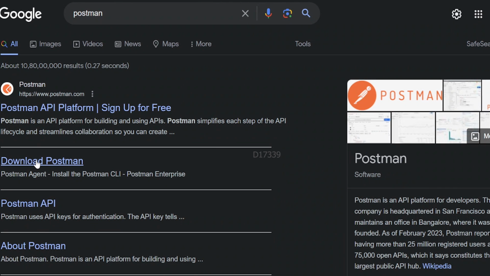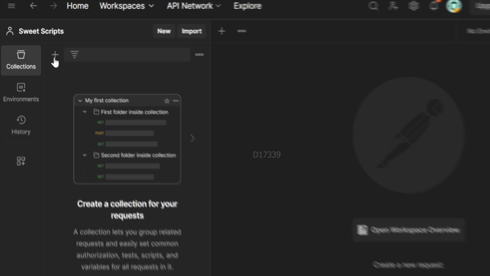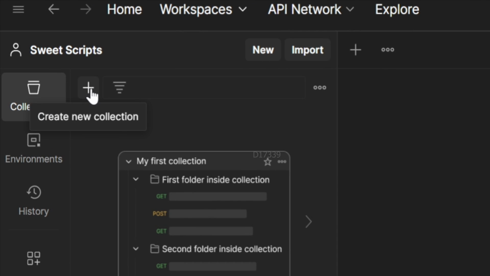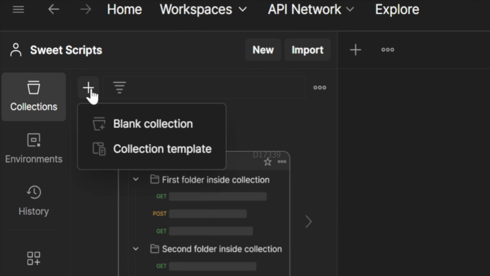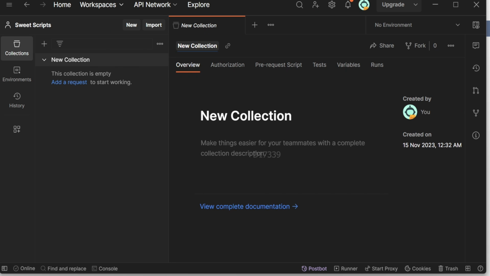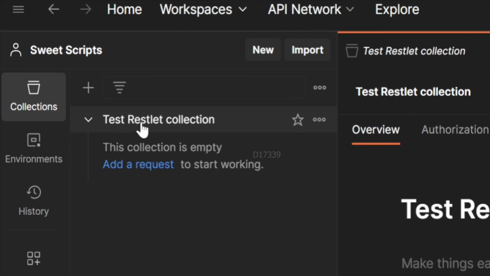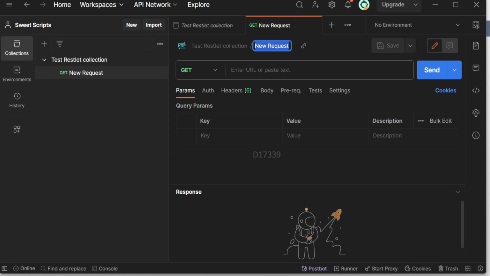You can download POSTMAN and install it in your system. Once you have successfully installed POSTMAN, open the POSTMAN application, and on the left hand side you can see an option called create new collection. I'm going to click on this plus symbol, click on blank collection, and provide a name for this collection, let's say test. And once I add that name, below that collection I can see an option of add a request. I'm going to click on add a request and provide a name for this request, let's say test get.